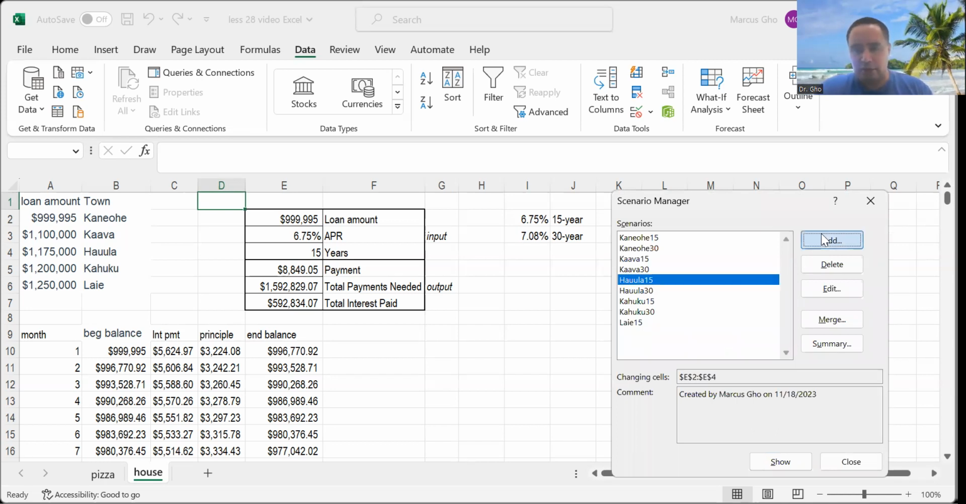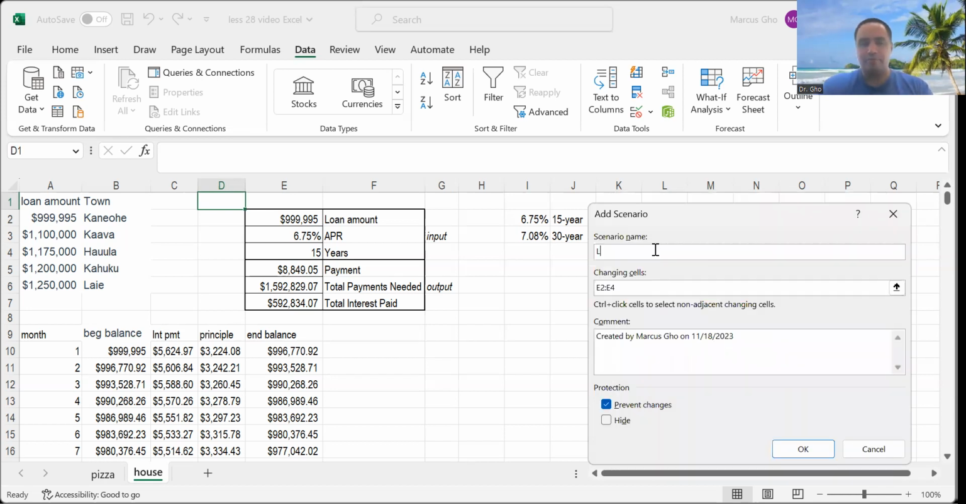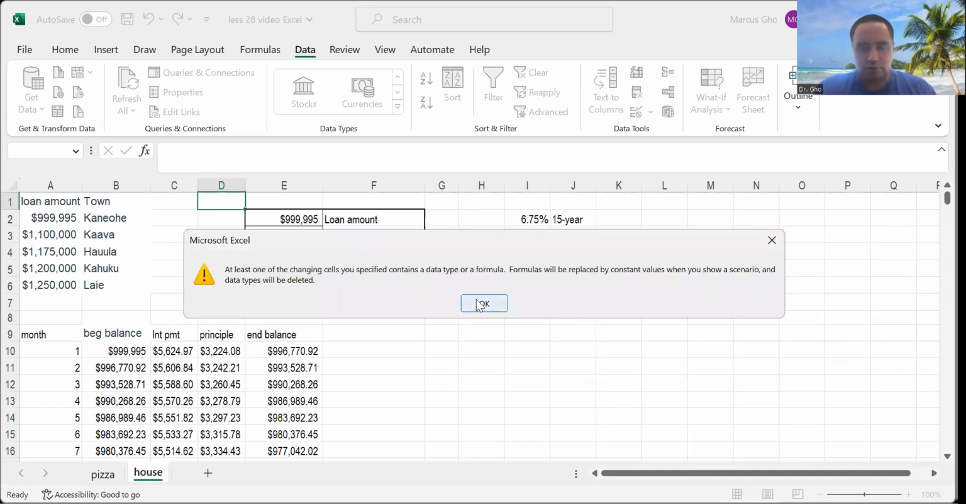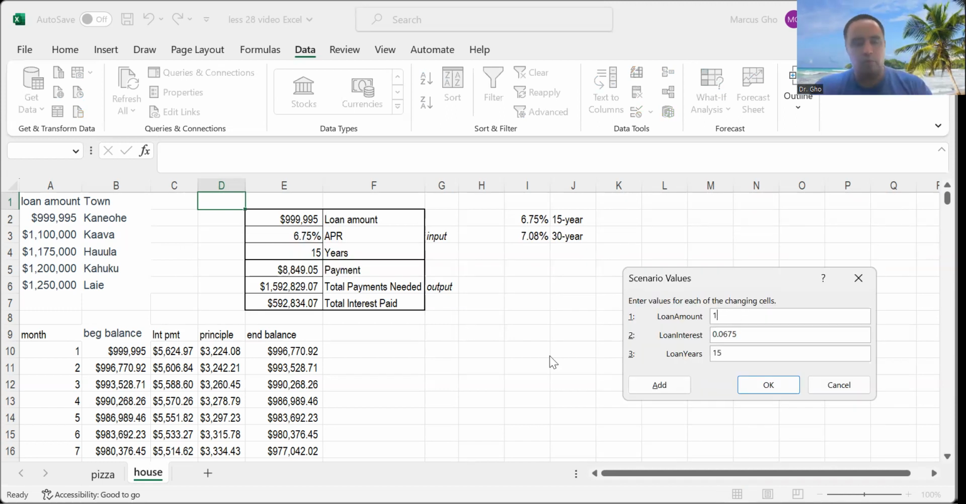We just add the last one in here. Laie 30. We're changing cells E2 to E4. And 1, 2, 5. 7.08, and we want that for 30 years. And that should be 7.08%.